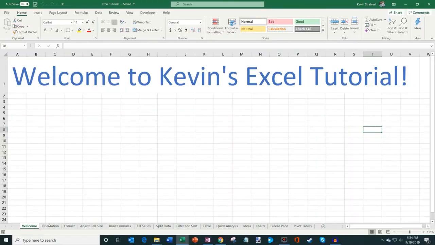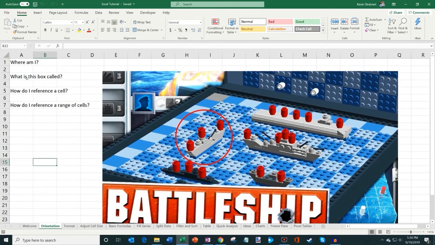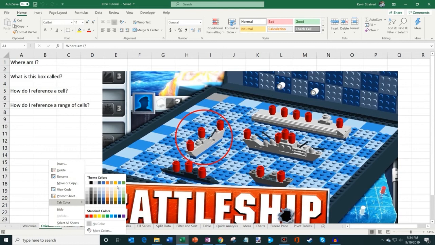What we're going to do first is let's jump to the orientation worksheet. So I'm going to jump in here, and the first question is, well, where am I? Right now we're in a workbook, and this is the orientation worksheet. What I could do is I could click on these worksheets, and here what I could do is I could rename a worksheet, I could insert a new worksheet, I could even change the color on different worksheets.